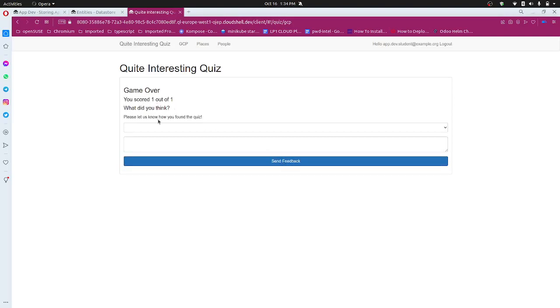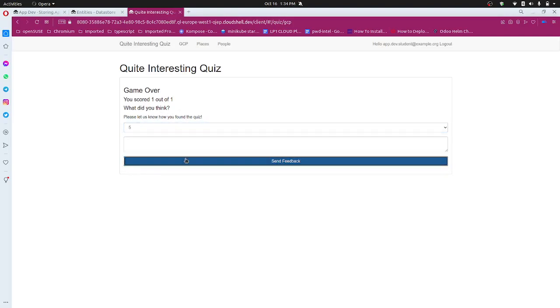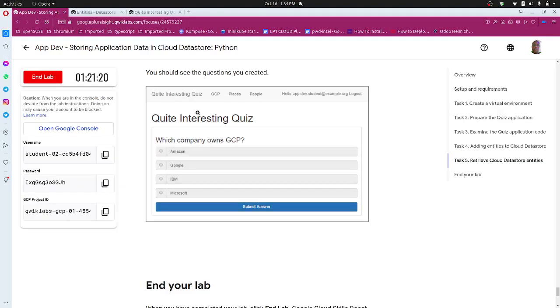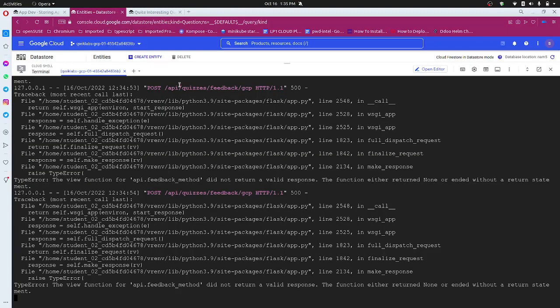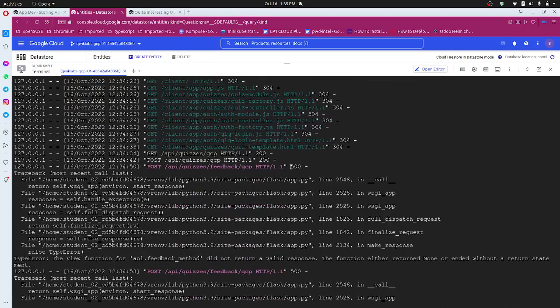Your score on what do you think? Rating 5, and then hit send feedback. All right, that hasn't been implemented, so it won't work. All right, so that's that about the lab. So basically you can use the nano editor. Okay, so we have an error because that hasn't been implemented. 500 error. API quizzes feedback this post.